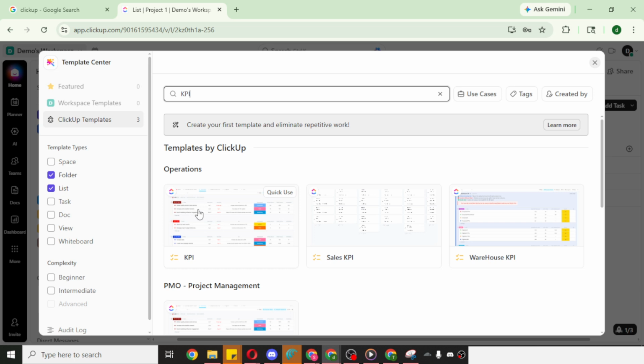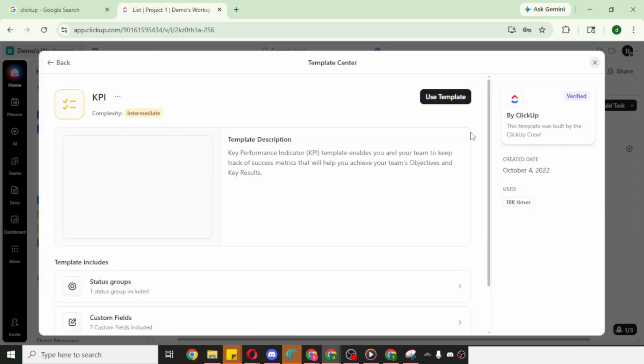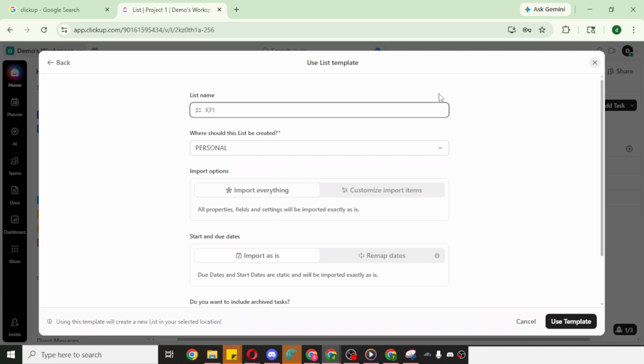Take a moment to glance at what's included. Templates typically come with standardized fields, statuses, and views that are tailored for performance tracking, so you get a strong starting structure. When you're ready, click Use Template. ClickUp will add the KPI setup into the space you chose.